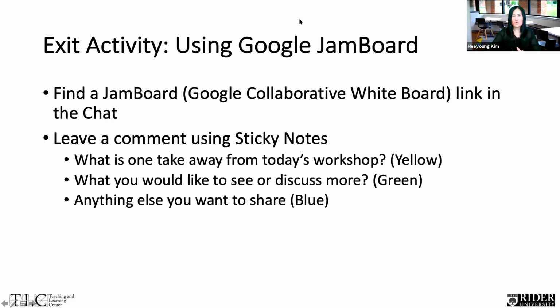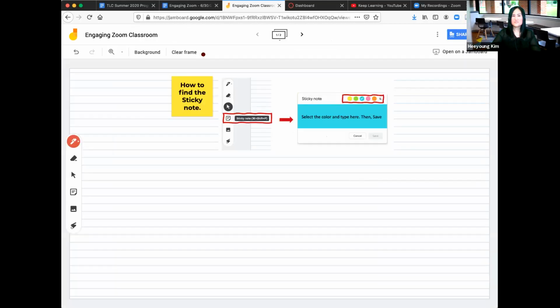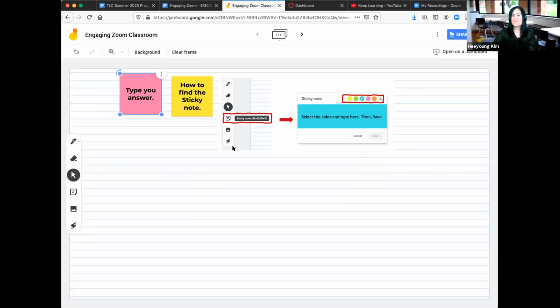So what Jamboard looks like is something like this. So it's in our Google. There is an option, this is a pen. You can change the color, erase it, and there is a select option and a sticky note. So you're going to use this sticky note, select a different color and save it. Okay, so that's how you're going to use it.